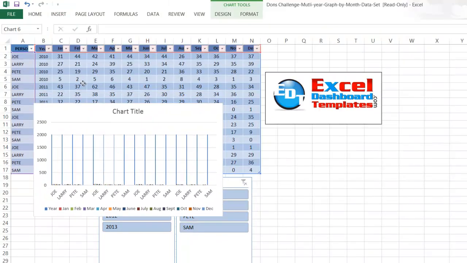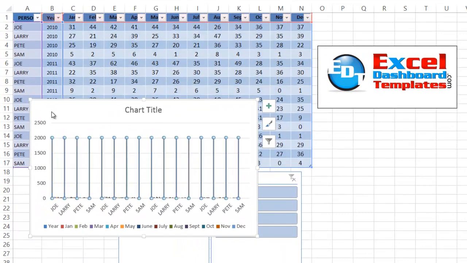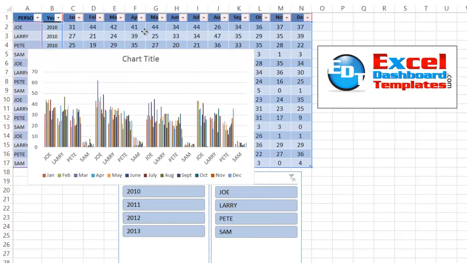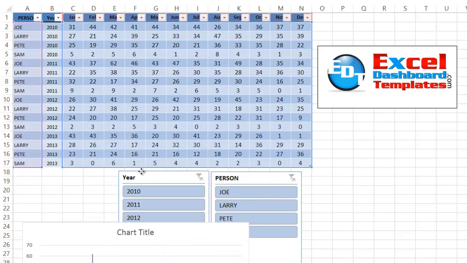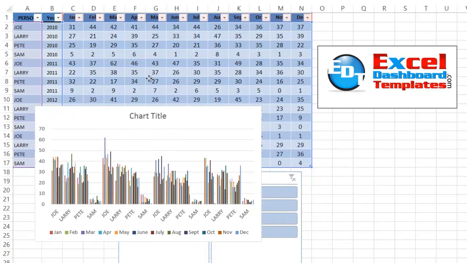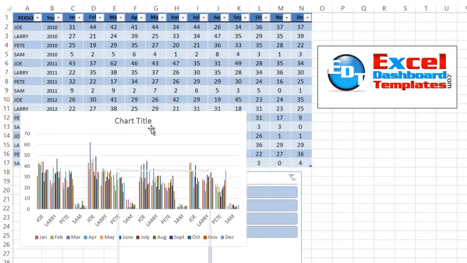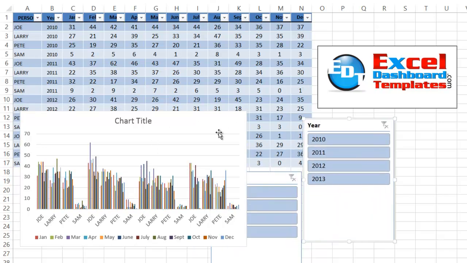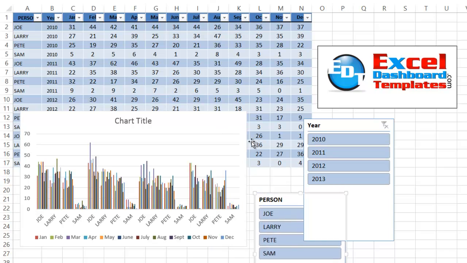Now, when I insert the column chart, you'll notice that these really long bars here are the years. It doesn't know that this is not a series, so I'm just going to click on it and hit Delete. Here's all of my different charts that we can get from Excel with this data set. Now, let's go ahead and move the slicers over to where we can see them a little better. And then we're going to pick them here.